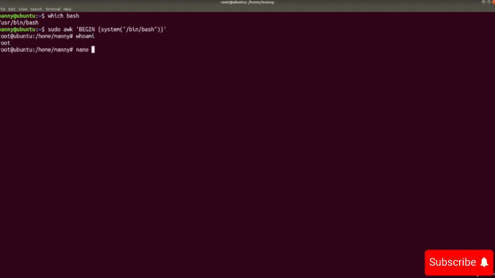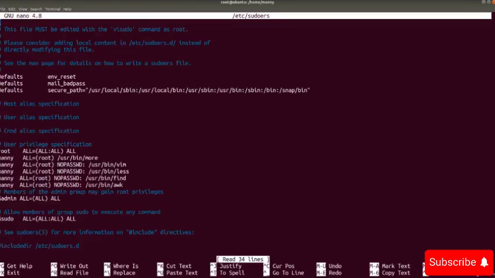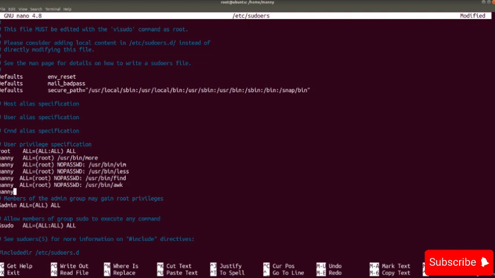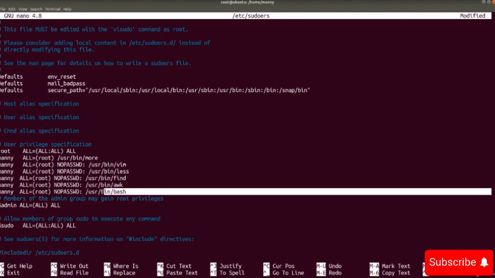So now we can go ahead and edit the /etc/sudoers. For now here, we are just going to add manning again, because that's the owner. ALL=(root). I don't want them to ask me for a password, so NOPASSWD. Let's paste over here. We are going to paste the /bin/bash.